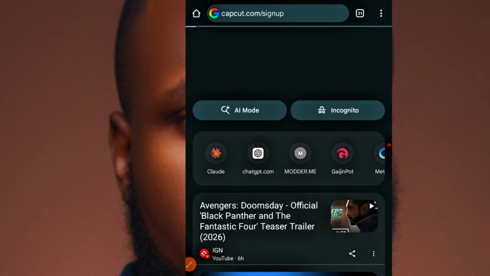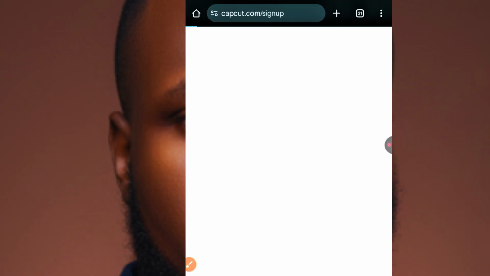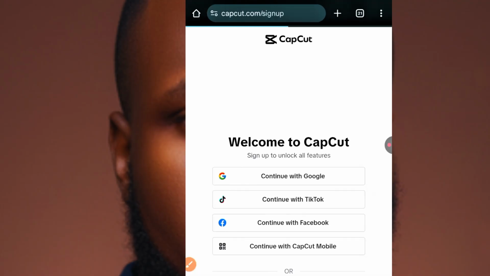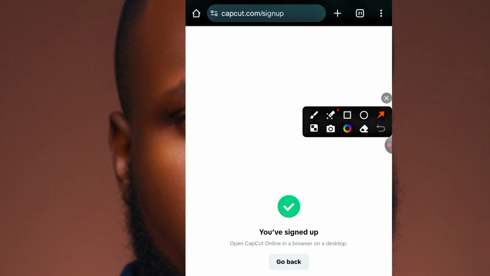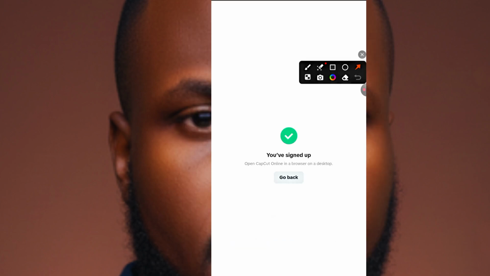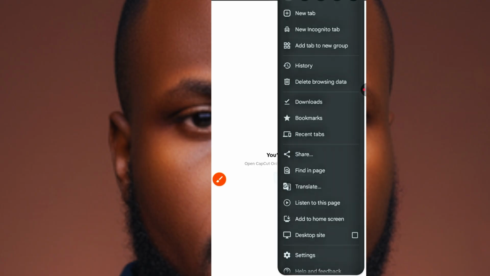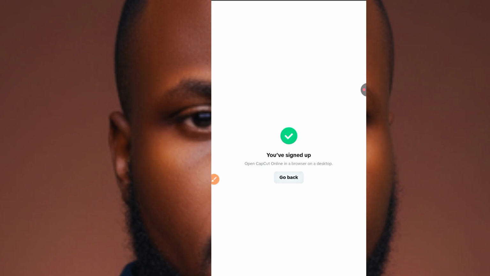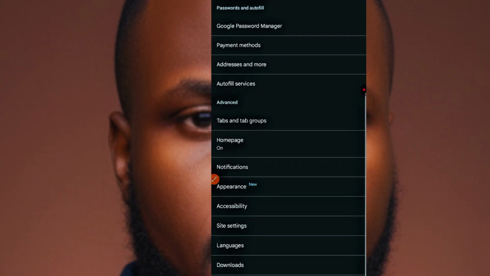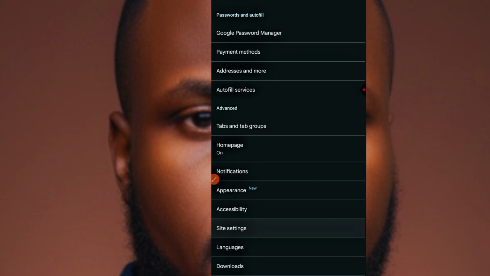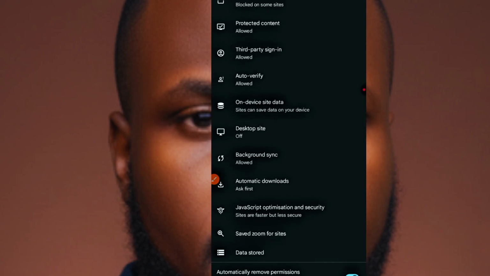All right, let's wait for it. I think my network is a bit poor, but let's see how it goes. All right, hope you can see this one that says welcome to CapCut. All of these are the methods that you can sign up with. No, I don't need to sign up. I've already signed up because of the old one that I deleted. So I need to sign out now. I'll come over to my settings and sign out so that I can show you guys how this works, for better understanding.